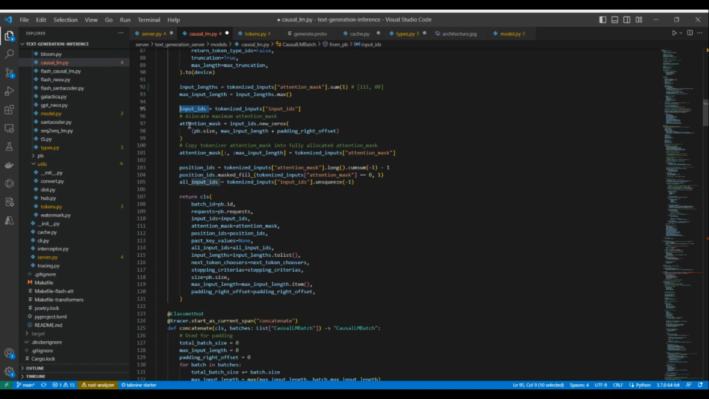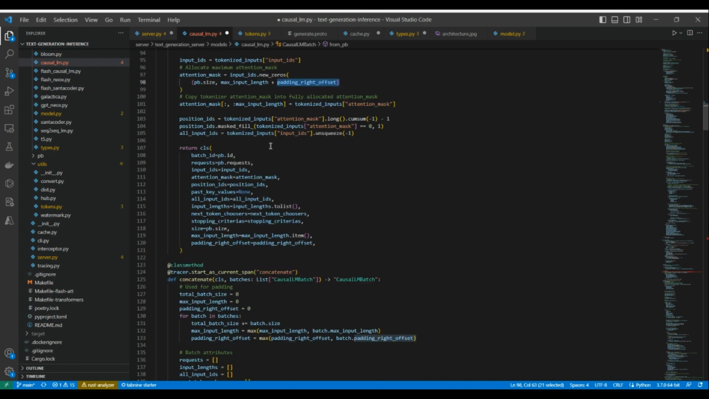Then we have this attention mask whereby we're going to say input dot zeros. I think we're just going to pad this. We're going to be adding zeros based on the length of this maximum input length and the padding right offset, right? So I think that's that. Then what do we do? We then copy the tokenizer attention mask into the fully allocated attention mask.